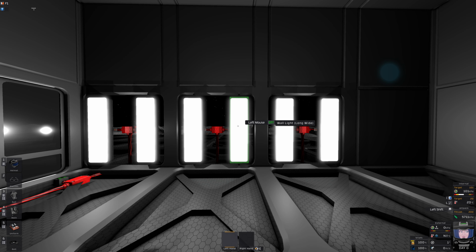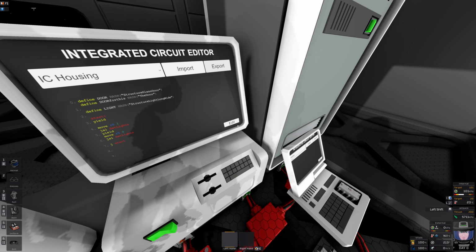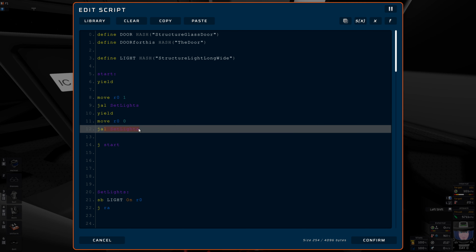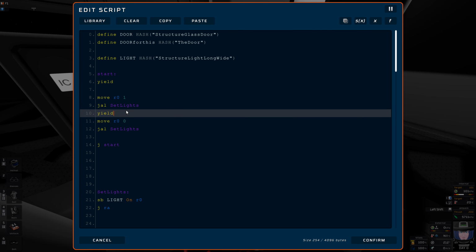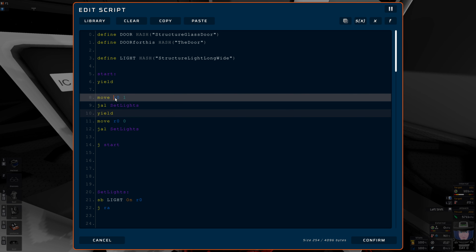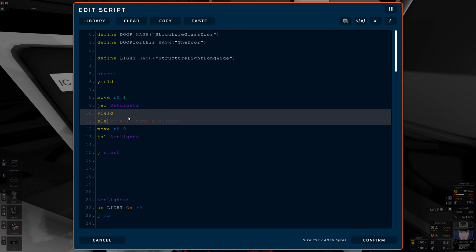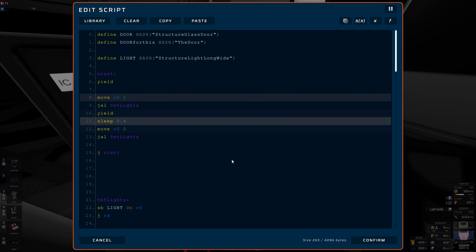For example, here, I just said jump to set lights and then jump to set lights again. And before I did so, I set the value to R0. Move is a statement that just writes an absolute value into a register. Move R0 1, now it's 1. Set the lights, so turn the lights on, return here. Then wait for a short bit. You can also say sleep, but you can also only sleep for full seconds, I believe. Or does this also work?